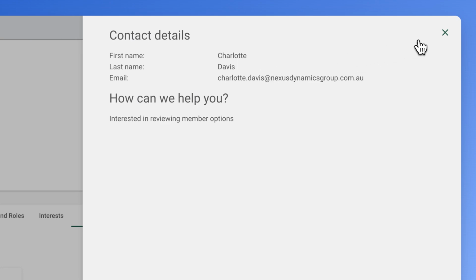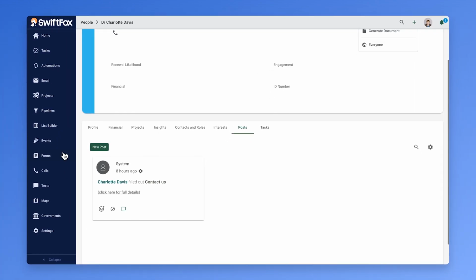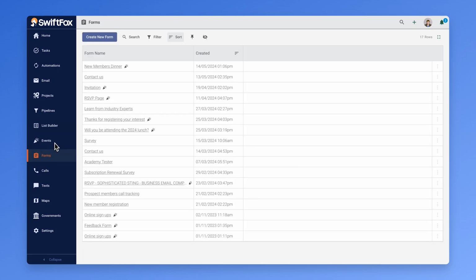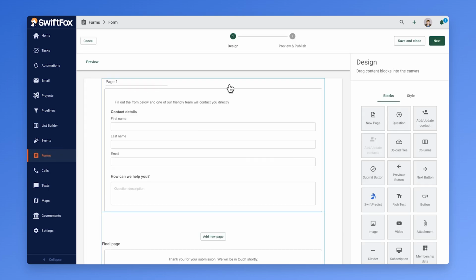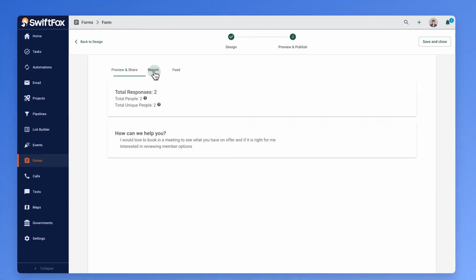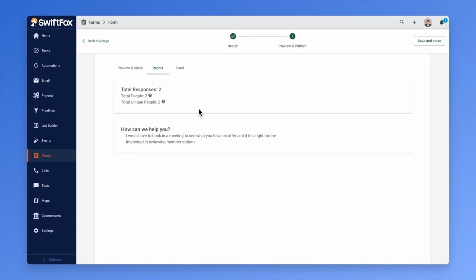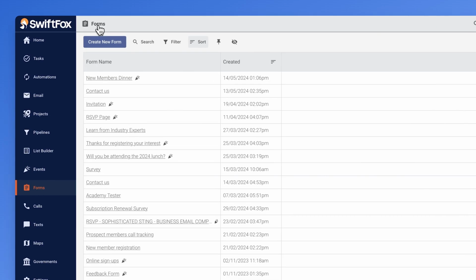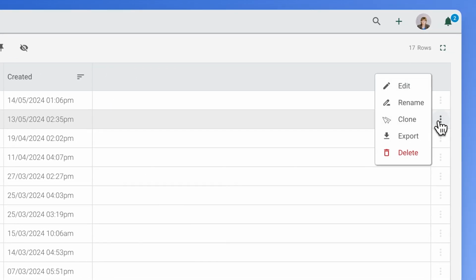Finally, for an overview of the responses your form has received, go to Forms. Select your form from the list, click Next to progress to the Publish page, and click this tab up top that says Report. Visualizations of all responses from the sample will appear. If you would like to export your form answers to an Excel file, you can do so from the Forms page by clicking Export from the View More menu on your form.